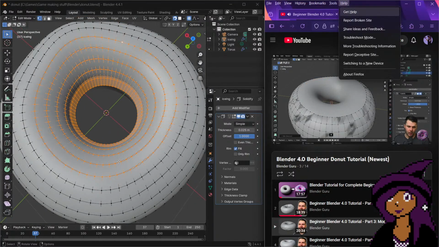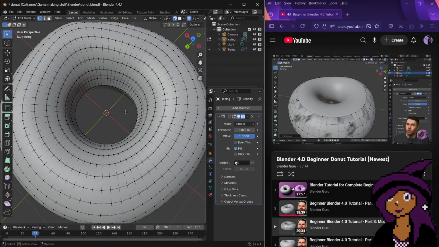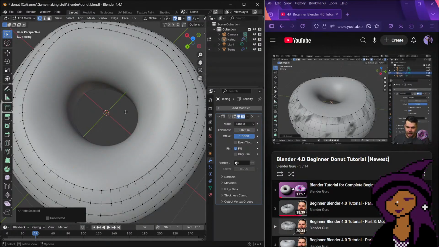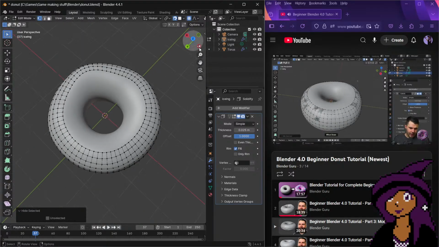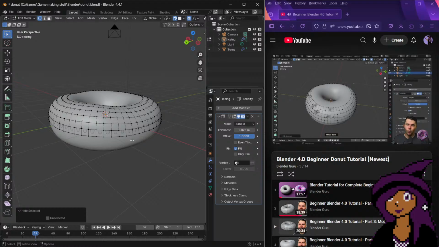H for hide. So when you're in this state, it looks as though it's been deleted. Sometimes you don't know where part of your mesh went, and then you realize you've got hide turned on. If parts of your mesh are hidden and you want to bring it back, it's Alt H. So H to hide and then Alt H to bring it back.